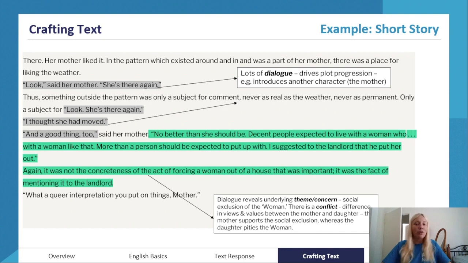We see that the dialogue is driving plot progression. It introduced another character, and it introduced something else. She, whatever she is. And that's building tension because we don't know yet who she is.